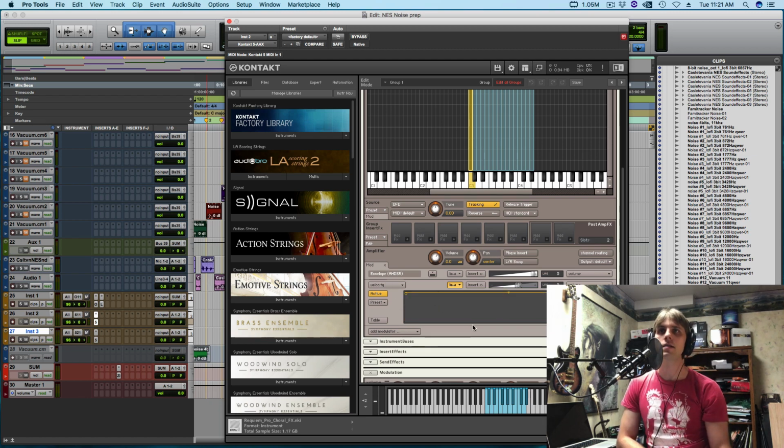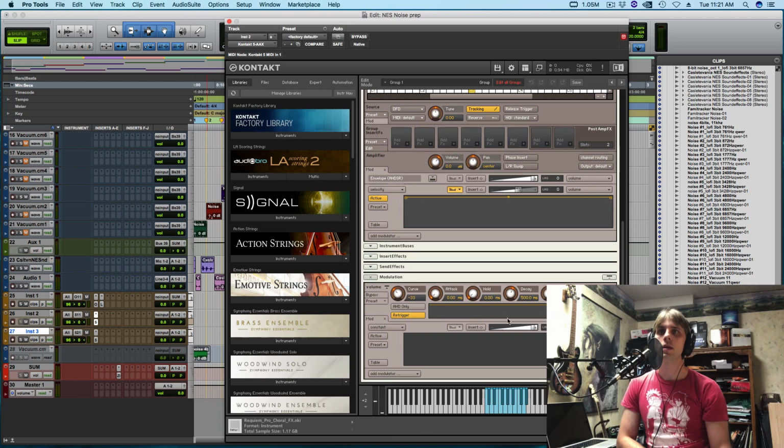Another thing is the envelope. That's right here. So you're going to find that it defaults with a little release. You'll need to adjust this for different sound effects, okay? And we're going to do that later.